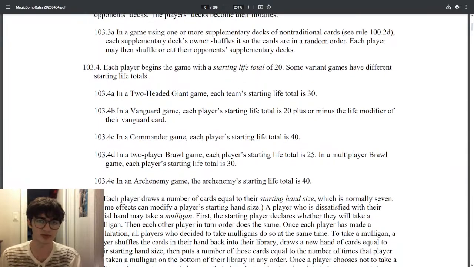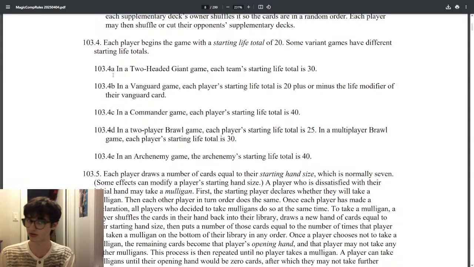103.4. Each player begins the game starting with a starting life total of 20. Some variant games have different starting life totals. 103.4a. In Two-Headed Giant game, each team's starting life total is 30. 103.4b. In Vanguard, each player's life total is 20 plus or minus the life modifier of the Vanguard card.